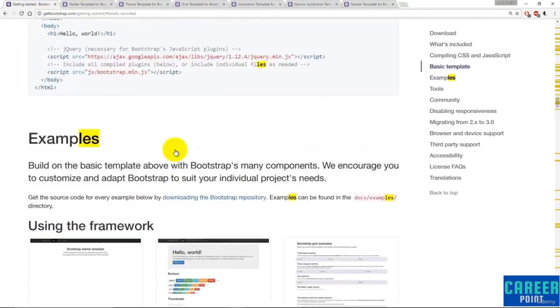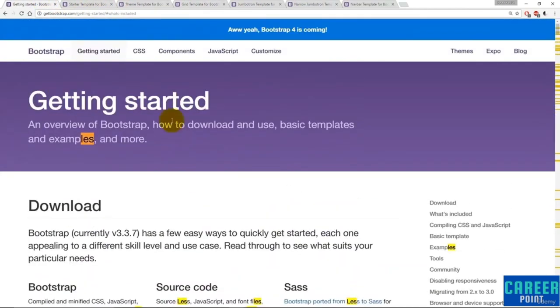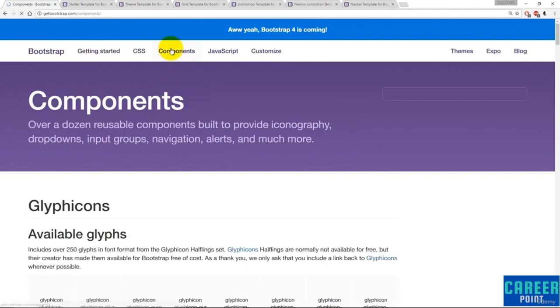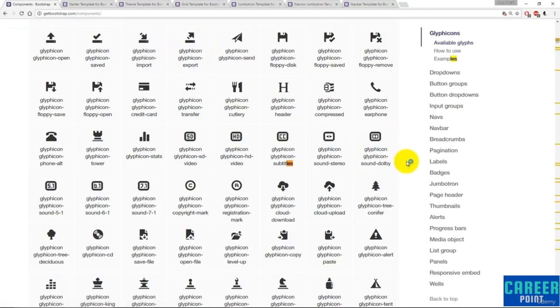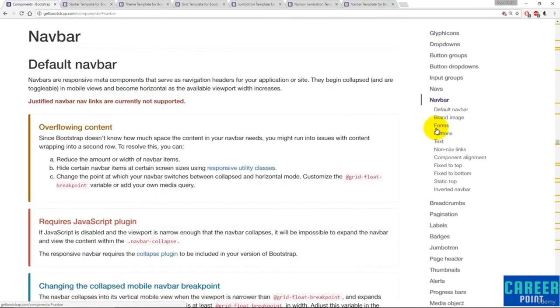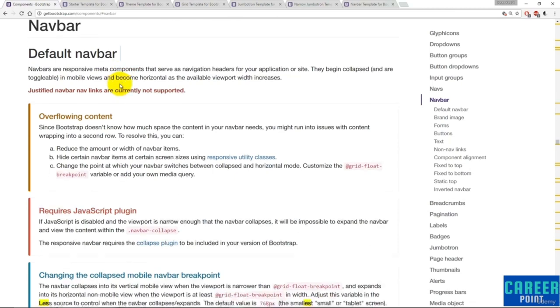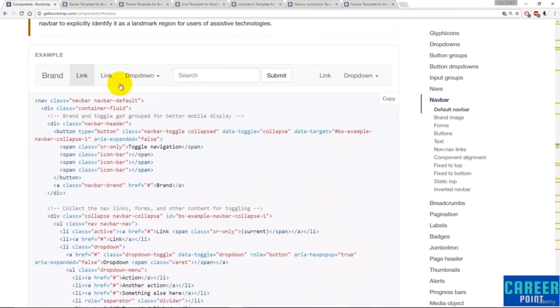But for more specific things, if you scroll back up here and click on components, this will take you through basically all the components that Bootstrap has to offer. So if you want more details on, for instance, a navbar, you just click here on the side to navbar, and it has really great documentation. It'll tell you what the default navbar looks like, and then it has tons of example code. So this is an example of what this navbar looks like.